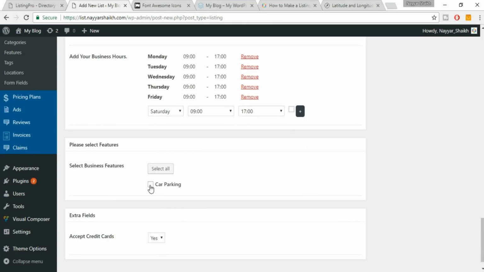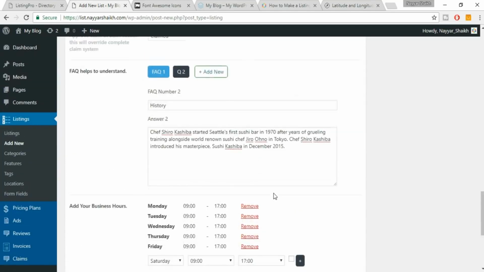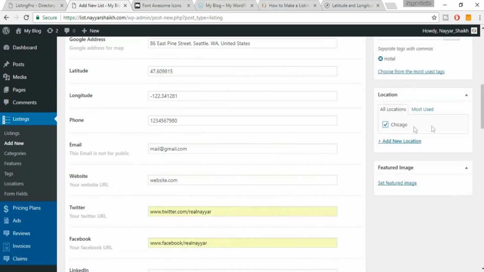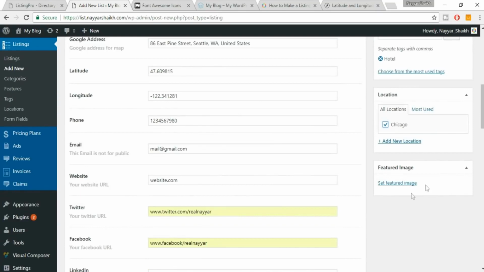And here you're getting the features option. If you remember, when we created feature, we linked feature with the category. So basically because of that we are seeing this option. So select this, car parking, yes. Do you accept credit card? Here also extra fields. If you remember, while creating extra fields at the bottom we had the category, we selected all. So for that we are getting this option. If we had not selected this, we would not get this option, both the options. Okay, so we accept credit cards, yeah, fine. Okay, fine guys. Now location Chicago, because we have only one location right now.